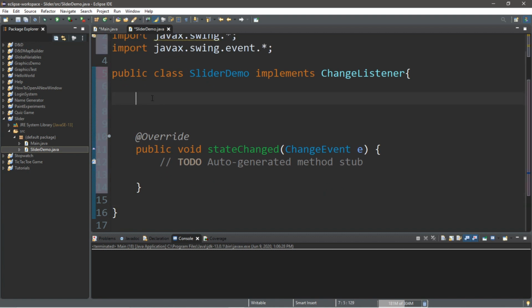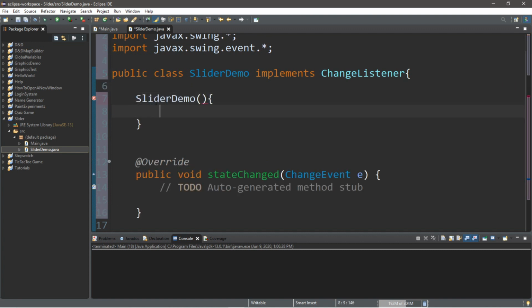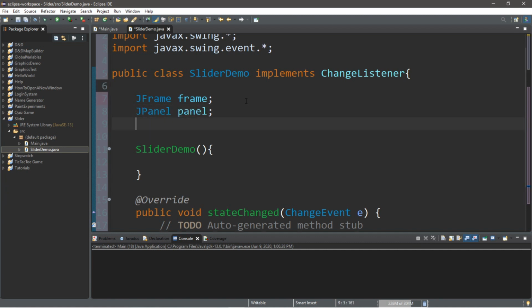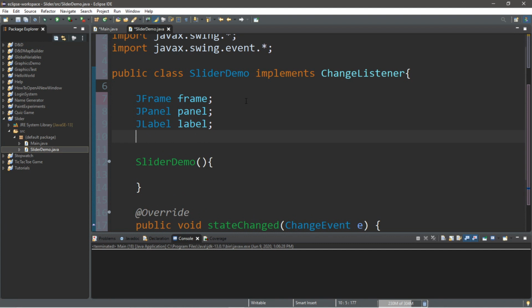First, let's work on our constructor for this SliderDemo class. So we'll just copy this and paste it, add a set of parentheses and a set of curly braces. Now what we'll do is declare a few global objects here. The first thing is that we'll want a frame, so JFrame, and we'll call this frame. And that's it for now. We'll actually instantiate these within the constructor. We're also going to want a JPanel, and we'll call this panel. We'll need a label, so JLabel, label. And lastly, a slider, which is the main piece of this lesson. To do that, you need to declare a JSlider, and we'll call this slider.